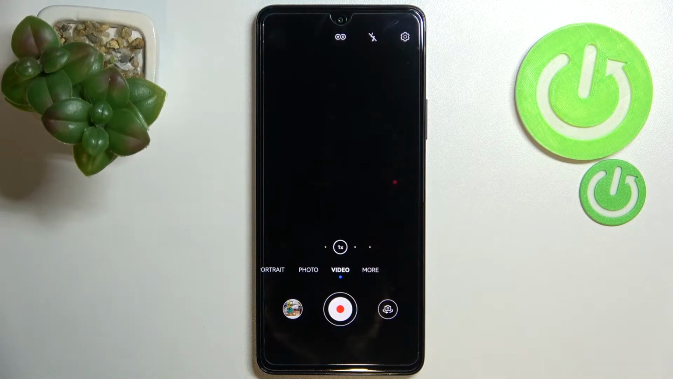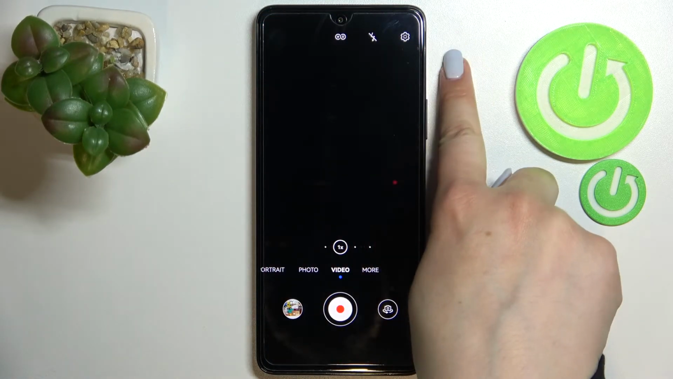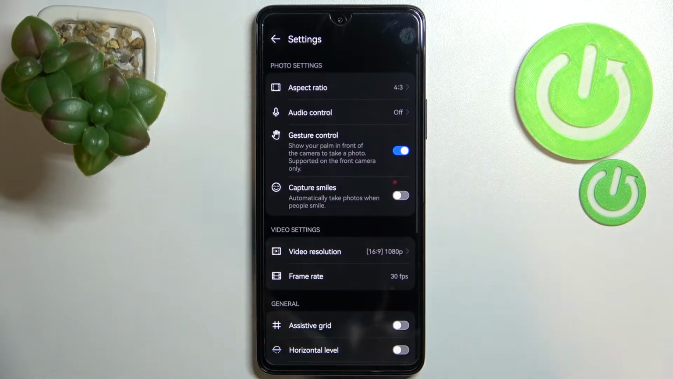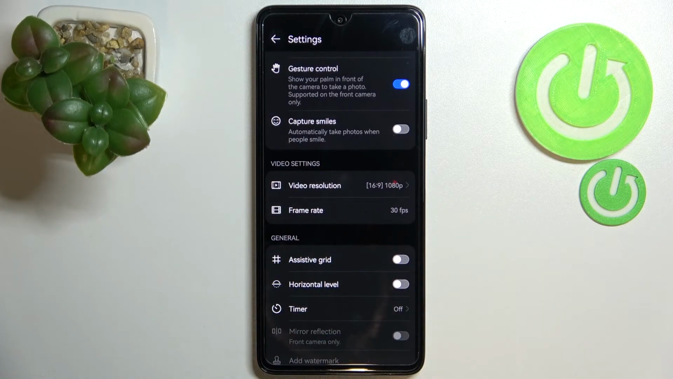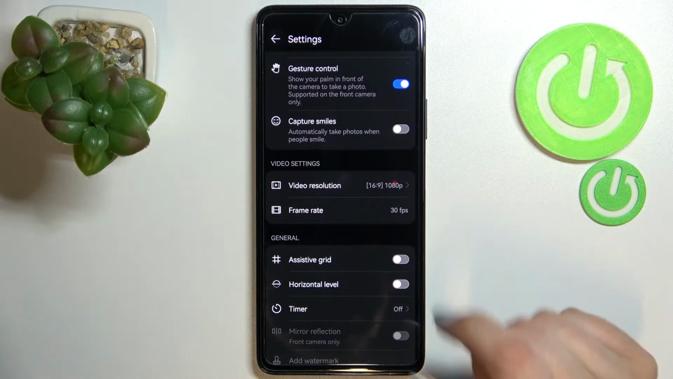So first of all, let's enter the camera, and all we have to do right now is to simply enter the settings, which are in the right upper corner. Now we have to take a look at this video settings, and as you can see at the very top of the list, we've got the video resolution.